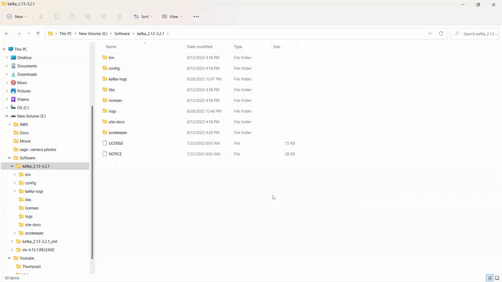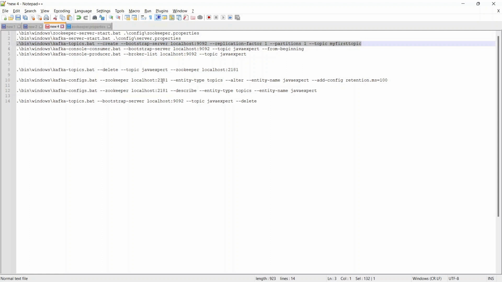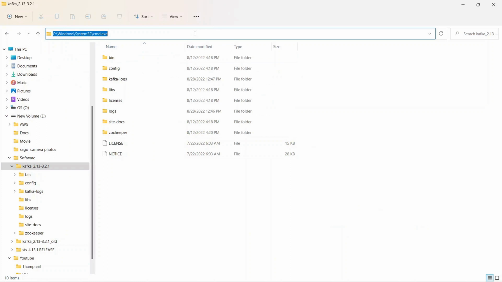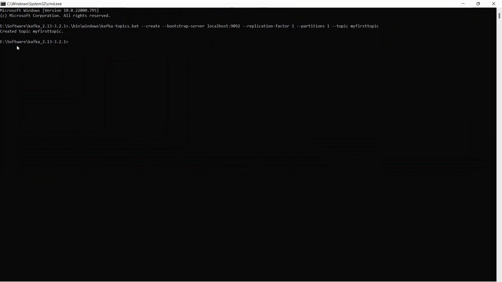Okay, once the Apache Kafka server is started, next we will create the topic here. The Apache Kafka server will run on port 9092. Now we will create a topic. Okay, I'll create a topic called my first topic. Okay, the topic is created. You can see here.